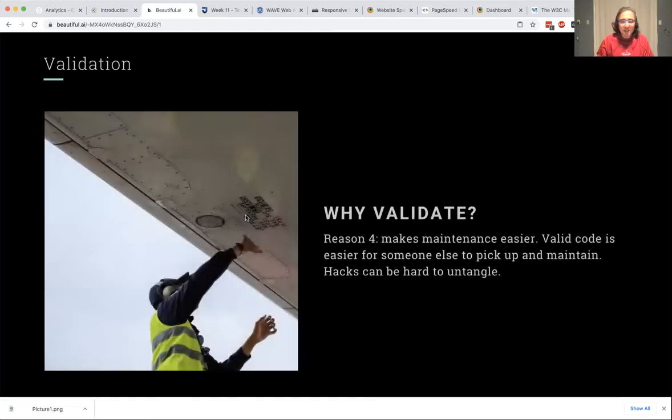Reason number four, it makes maintenance easier because valid code is easier for someone else to pick up and maintain if they haven't seen the code before. You can find that hacks can be hard to untangle if you have to go in and figure out what someone did that wasn't to the normal standard.